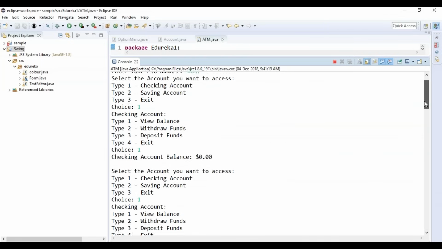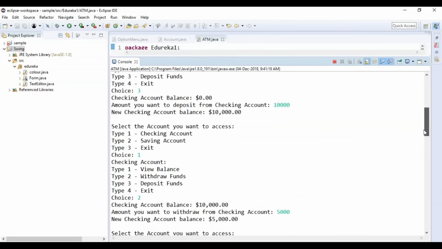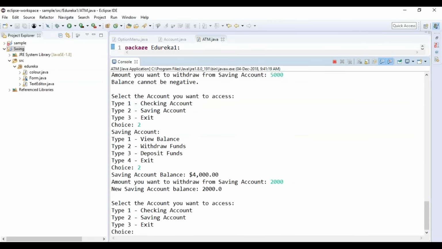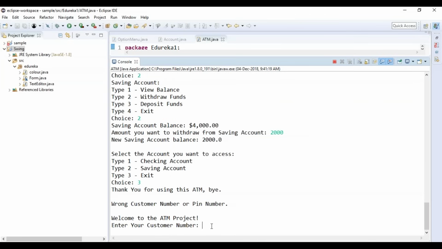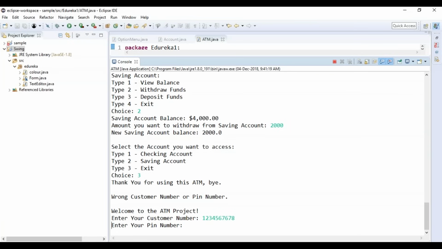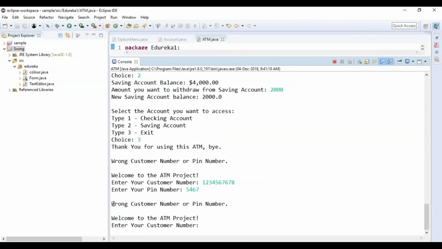So basically this is how you can do operations the same way you do it on your ATM machines. And now I want to just say I want to exit. So suppose if I enter invalid account number, say I'll enter something like this and I'll give the PIN something. It says wrong customer number or PIN number. That is, I have set the privileges only for those 2 account credentials, so that I can access using only those 2 numbers.